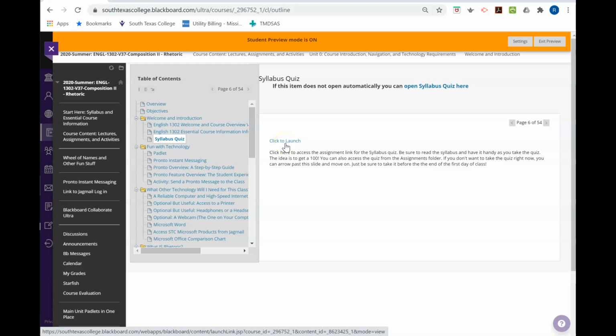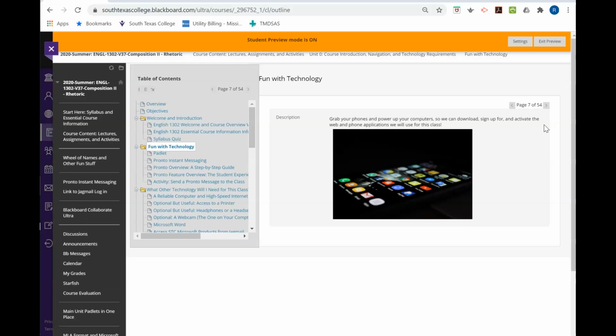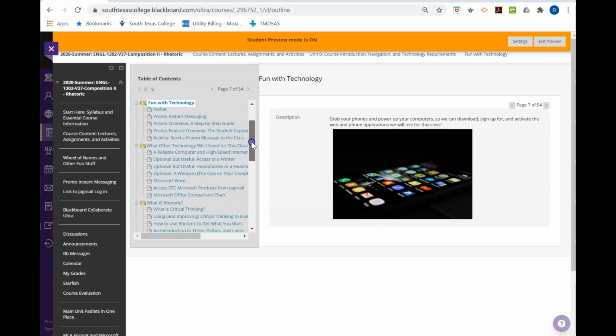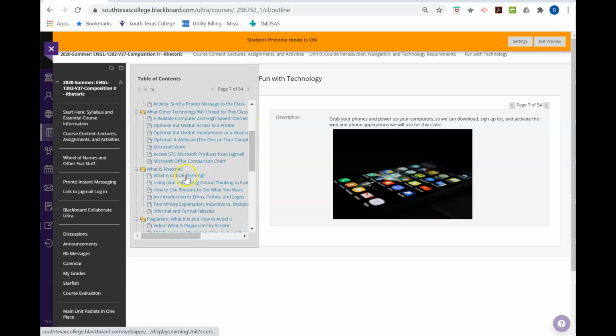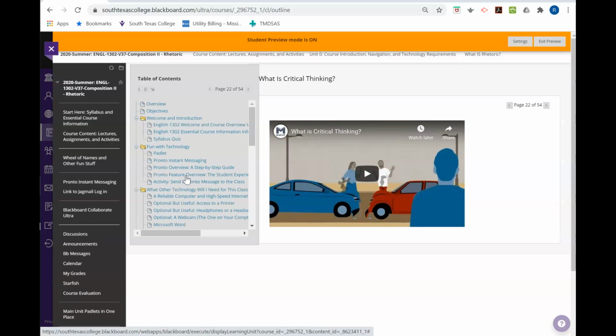If you decide, oh, I don't want to take the quiz right now, I still have time before it's due, and you want to go ahead to the next thing, you could do one of 2 things. You can either arrow through to the next item and take a look at that, or you could navigate using the menu to the part that you want to go to. So if I wanted to go to the what is critical thinking video, then I would just navigate to that and click.